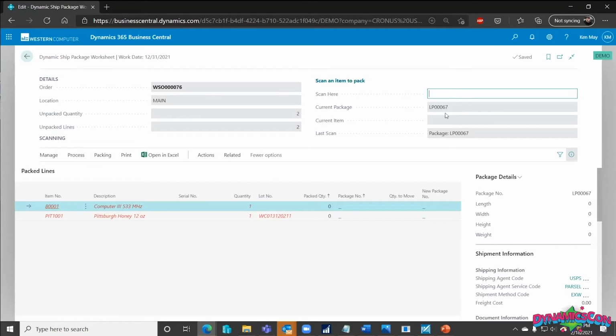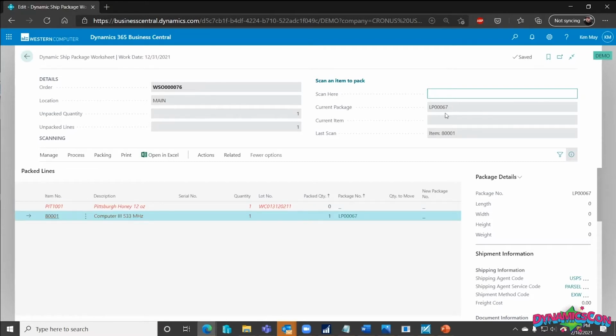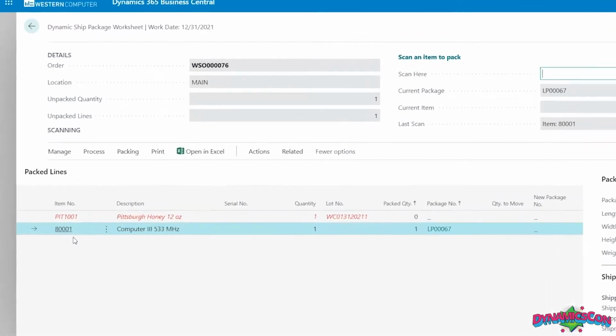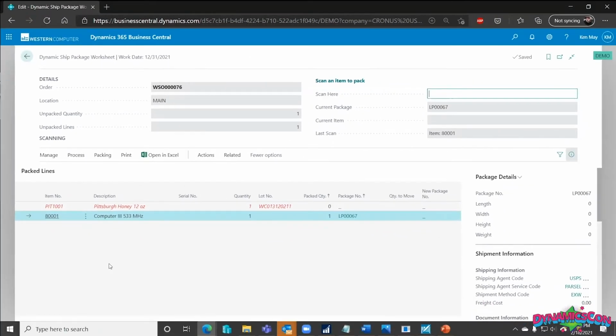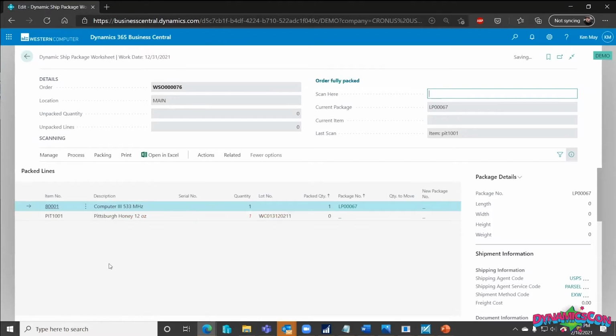After that package is open, now I can scan items into it. So as we put product into the box, we would simply scan its label and it would start packing that product for us. So I can see now on this order, I've got one item in the box, and I still have one item left to pack. So we'll grab our next item and we'll pack that as well by scanning its label. And now both of my items have gone from red to black, so I know that they're in that package.